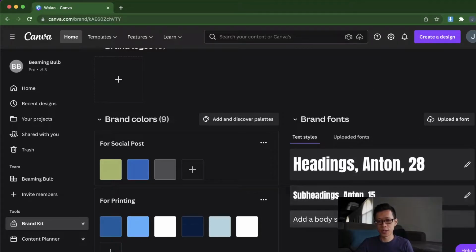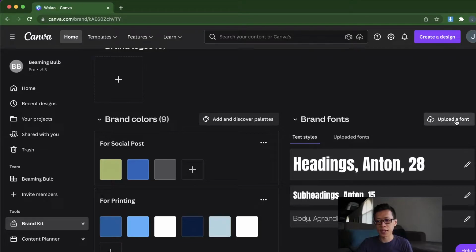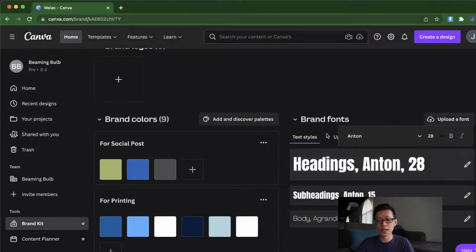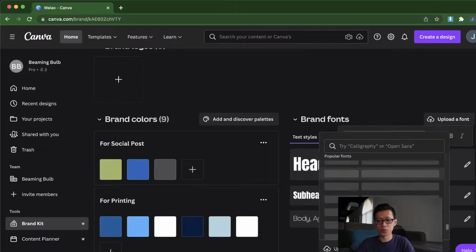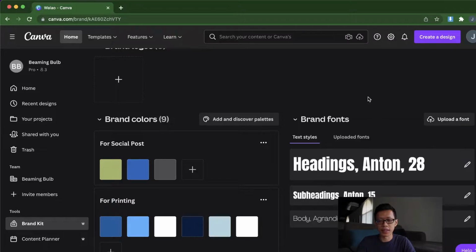Right, so headings, subheadings, and also the body font. So maybe the body font is something different. Okay, then you can actually upload your fonts if you couldn't find the fonts that you want within here. So it will be actually pretty easy, and everything is just click and complete.